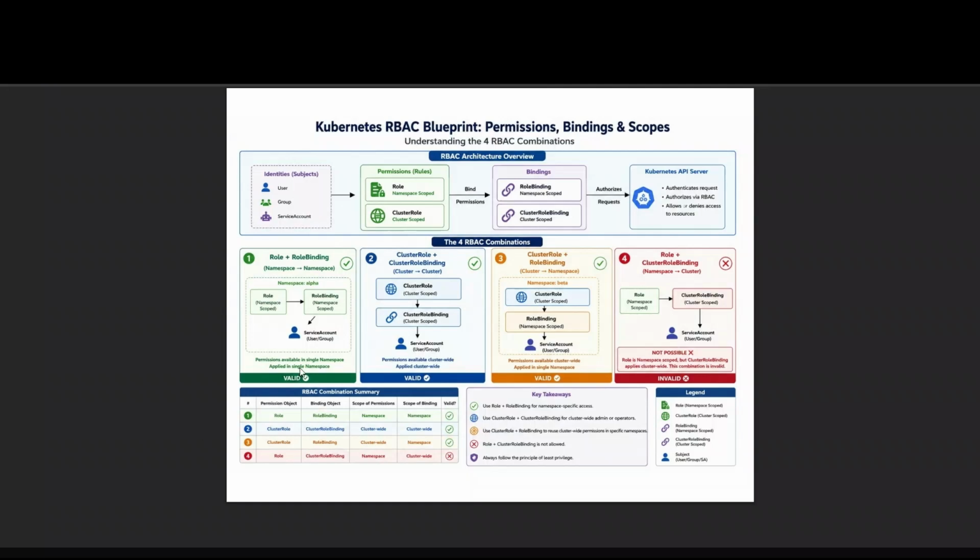Hi everyone, welcome back. In today's video, we will understand one of the most commonly asked Kubernetes interview topics, RBAC. Many people get confused between role binding and cluster role binding. By the end of this video, you will know exactly when to use each one and why only three RBAC combinations are valid. So first, we need to understand what RBAC is.